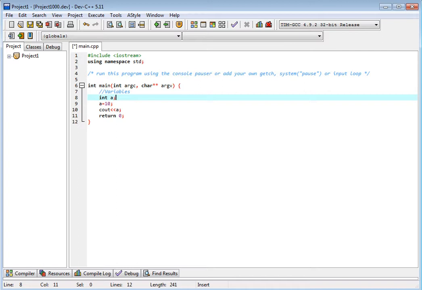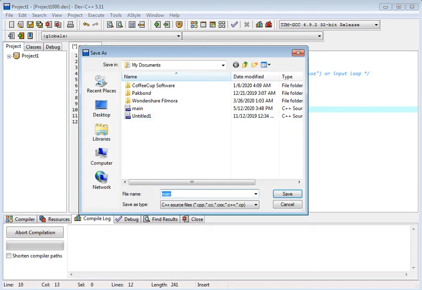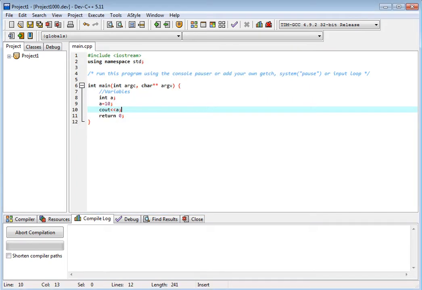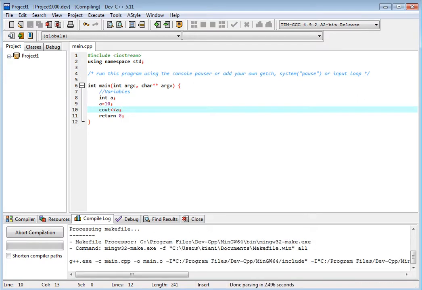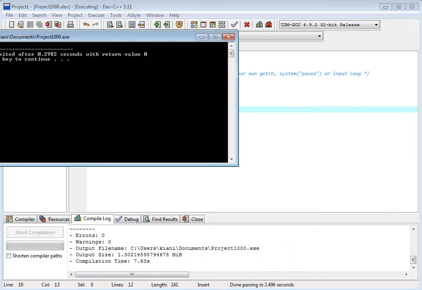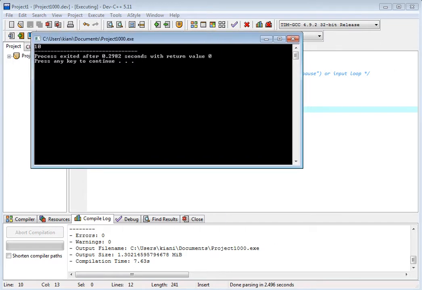We have declared an integer variable, and we have assigned a value in the next line number 9, and we have printed this value. Okay, let's start it. Run this project, save this. So it will print 10. Okay, you see this 10 here, this is 10.